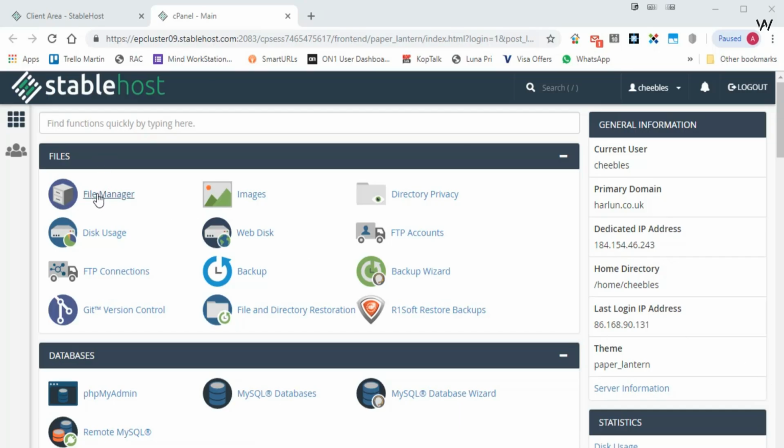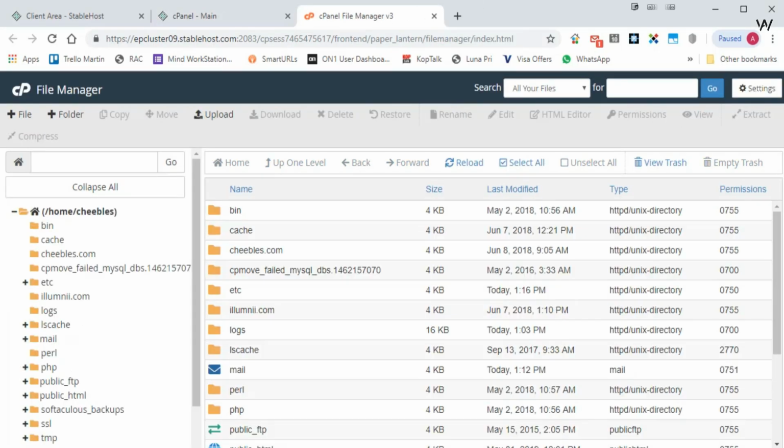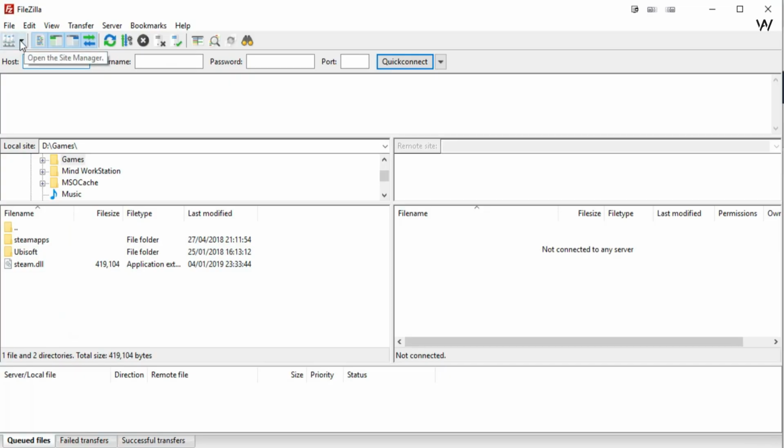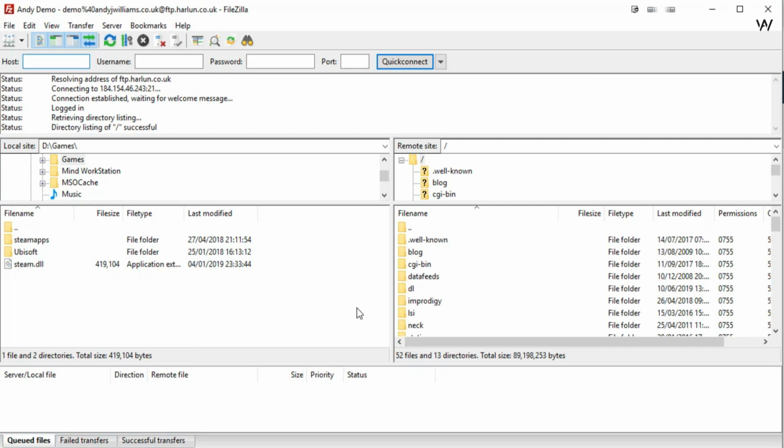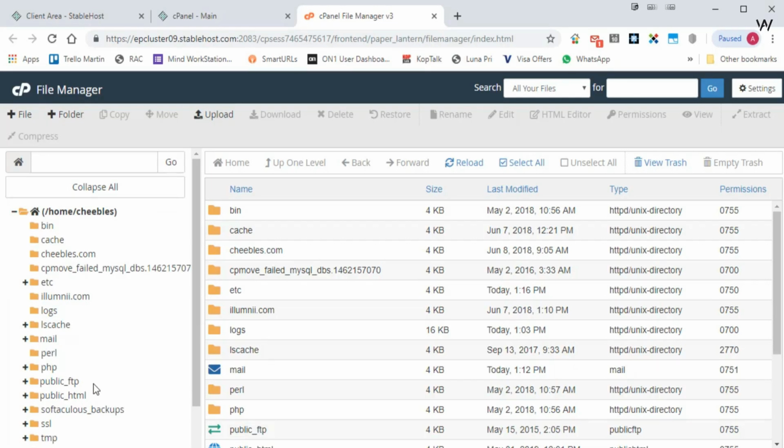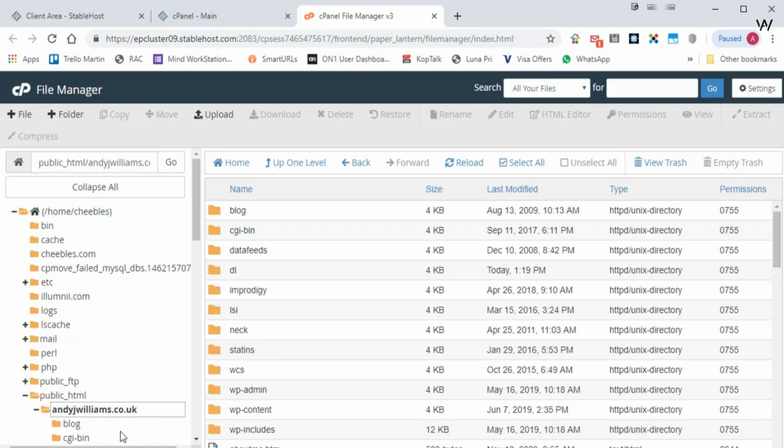Once you're in cPanel, click on File Manager and it'll open up in a new window. And you can see here that we've got the same files and folders that we saw using FileZilla. Let me just go back to FileZilla. I'm going to bring up the Site Manager and connect to the server so you can see this. What we've got in this folder on the remote side is the website andyjwilliams.co.uk. If we go back to File Manager, that andyjwilliams.co.uk site is inside my public HTML. So let's open up public HTML and then I'm going to click on the folder containing my site.